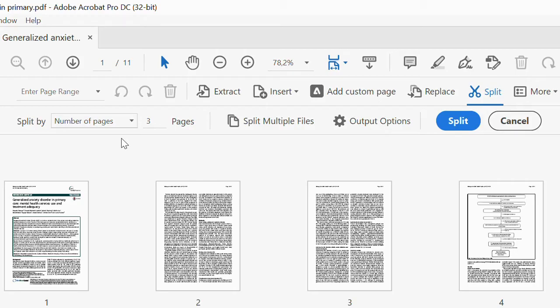So to do it by number of pages is very, very simple. I've selected number of pages here, and then all I have to do is indicate how many pages. Note that we have 11 pages in all. I could decide to split this PDF file into smaller PDF documents of 3 pages each, which means we're going to have 3 PDF files of 3 pages each, and then a last PDF file of 2 pages.